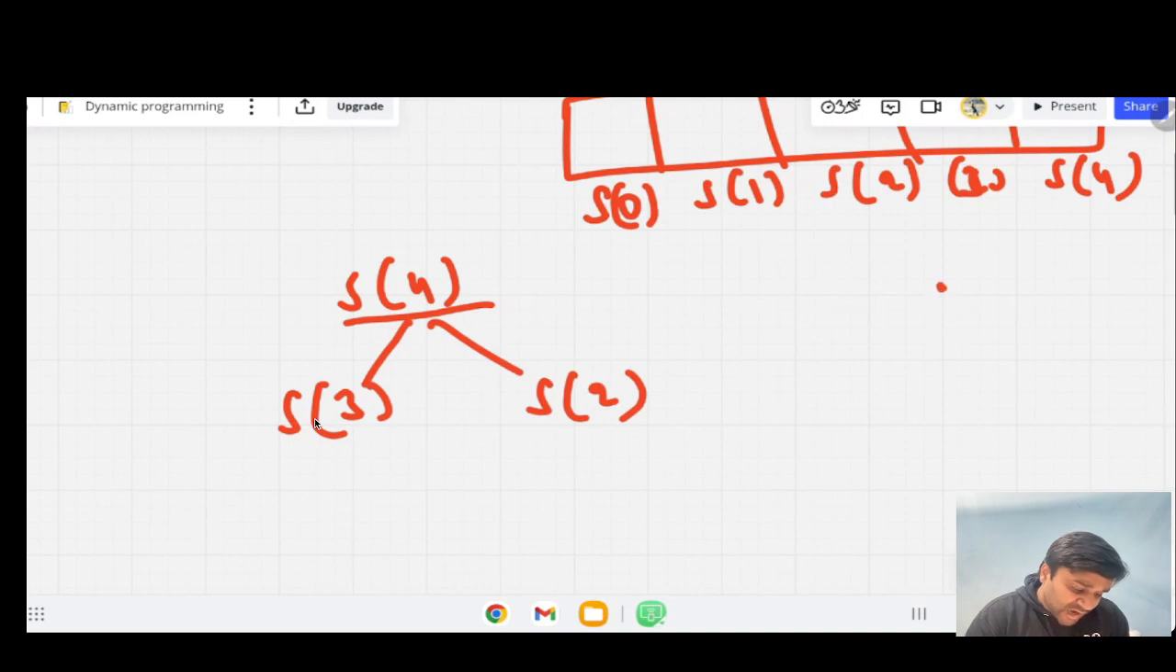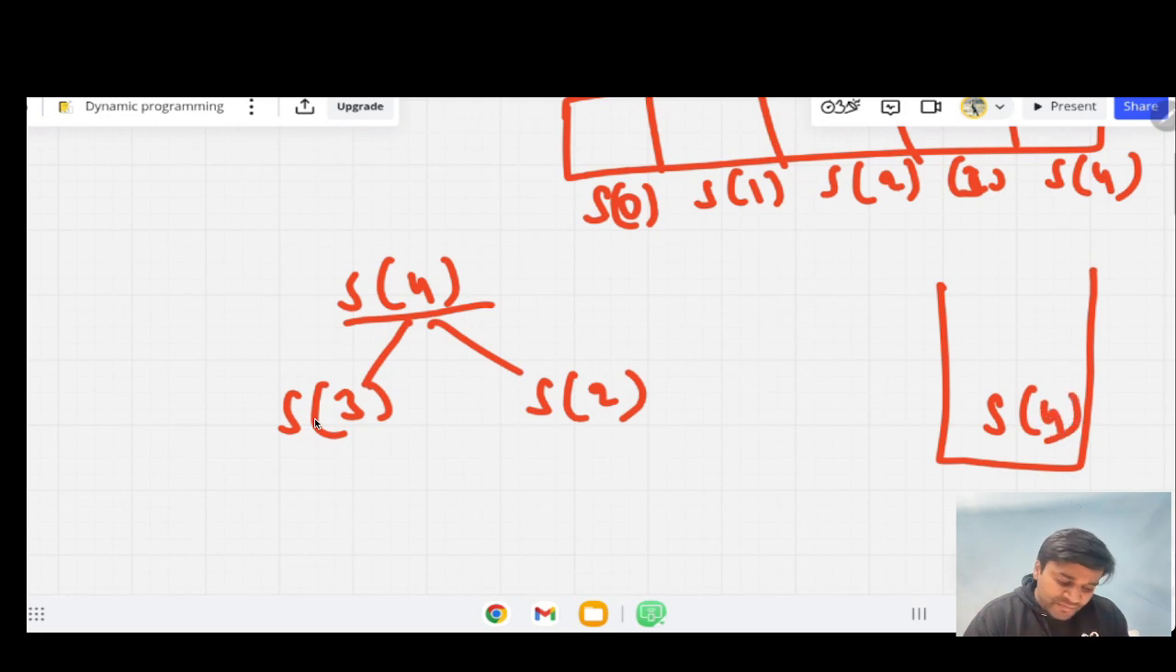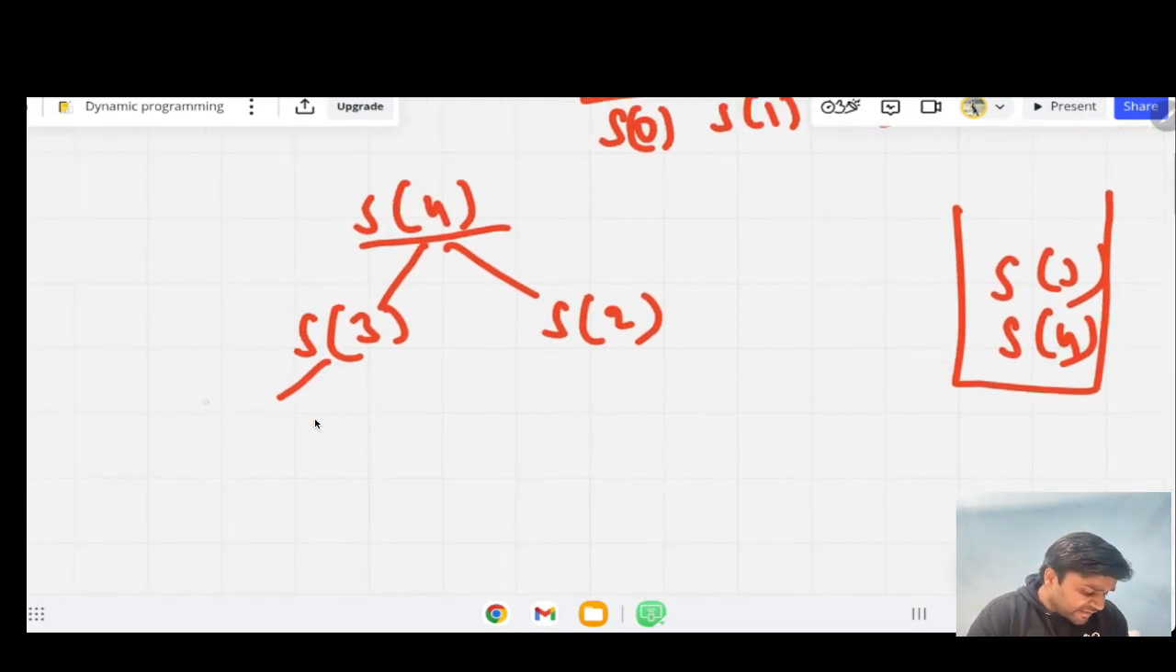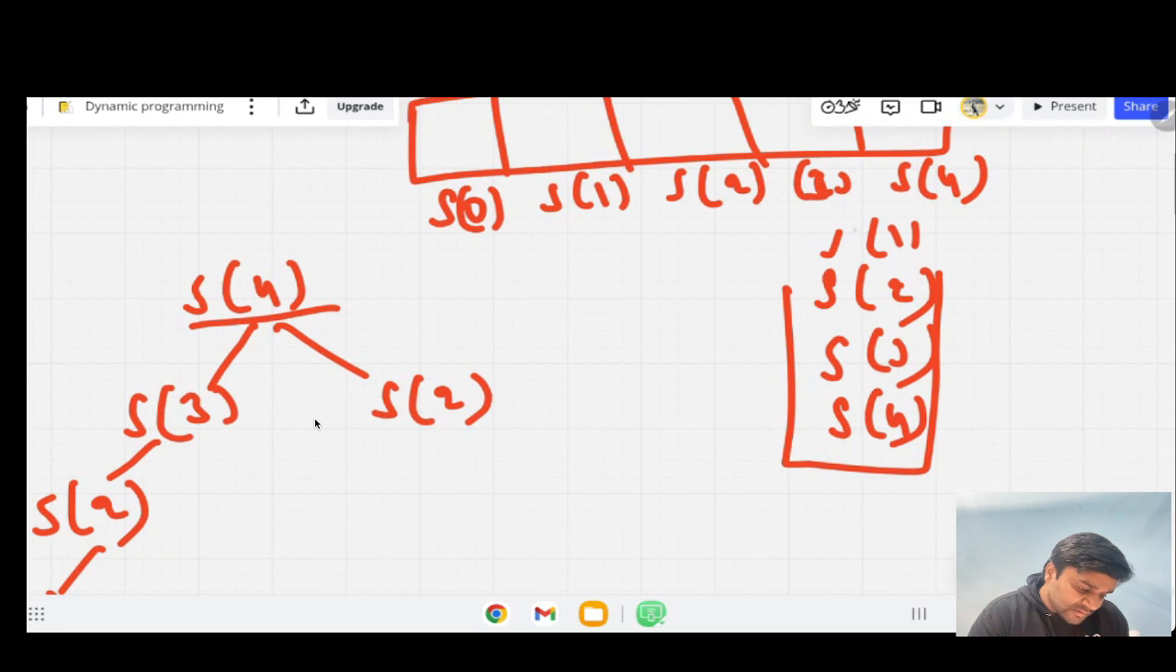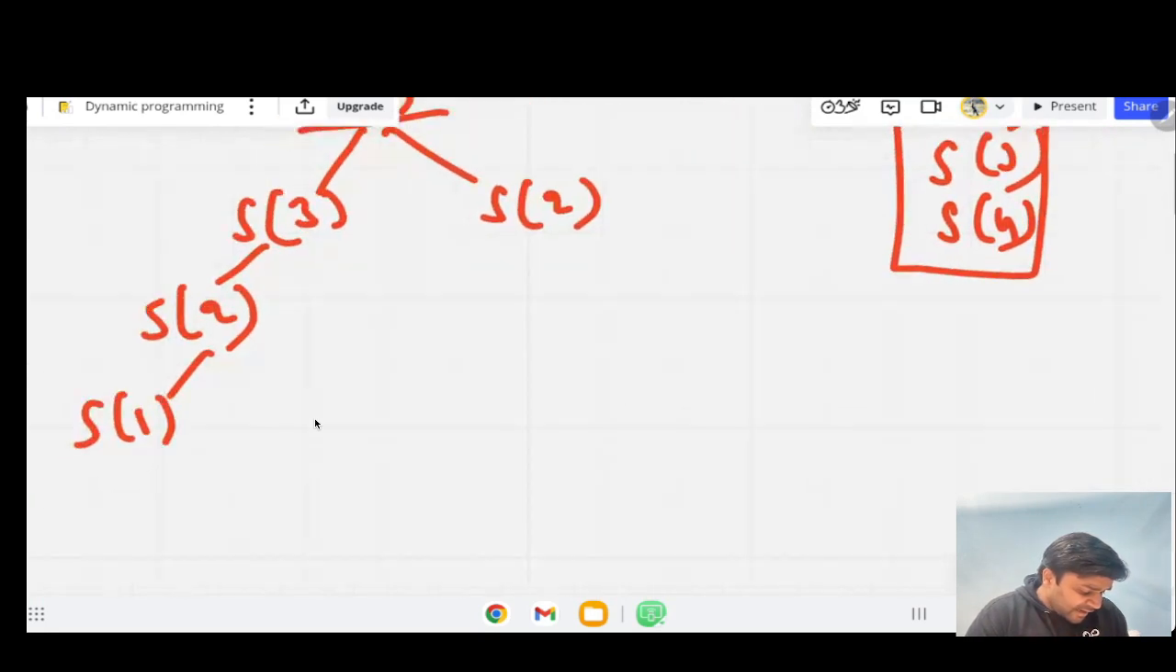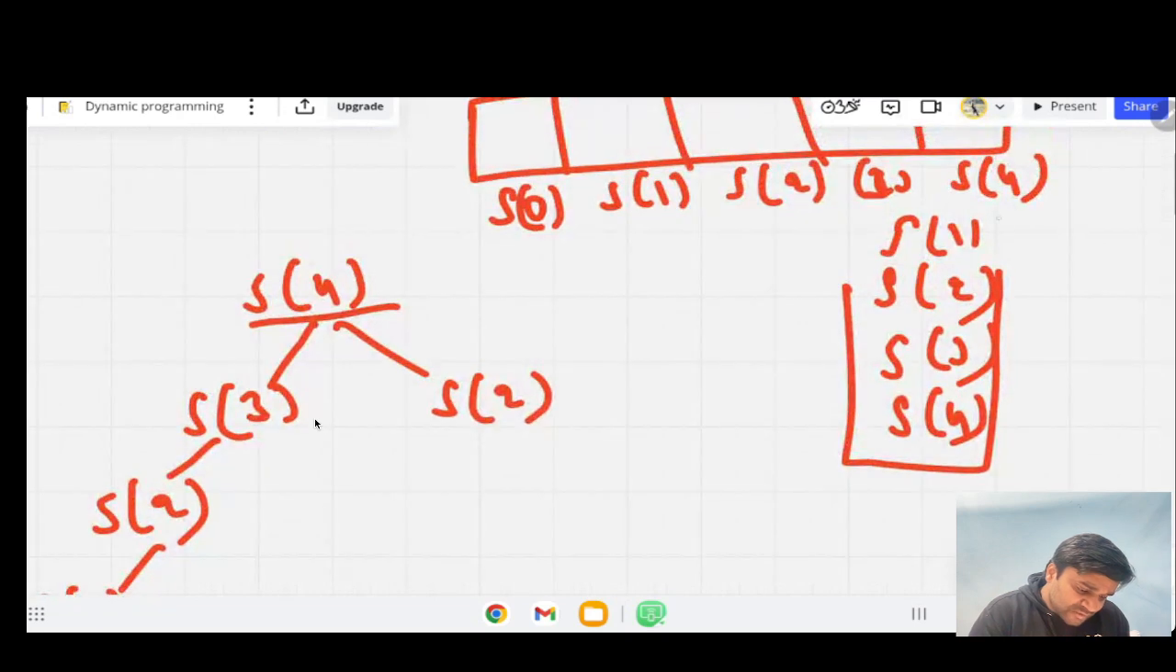Okay, so how the stack will go here: first we will put step 4 into the stack, after that we will put step 3 into the stack. To calculate step 3 we need step 2. Now we will put step 2 into the stack, after that we will put step 1 into the stack, and after that we will put step 0 into the stack.